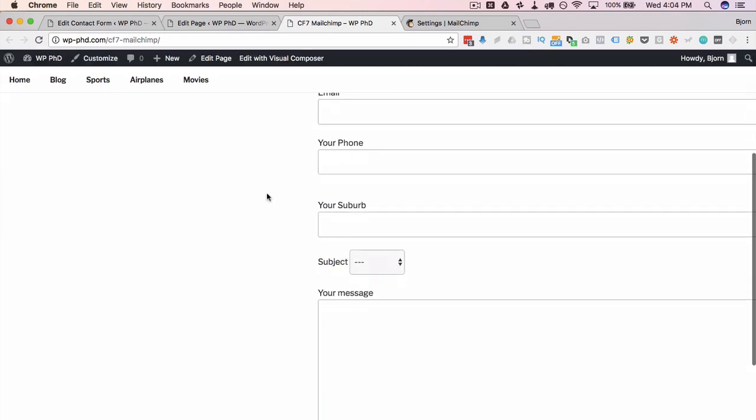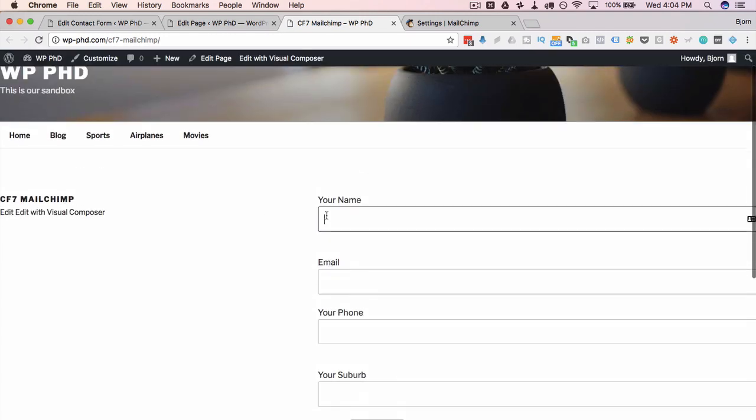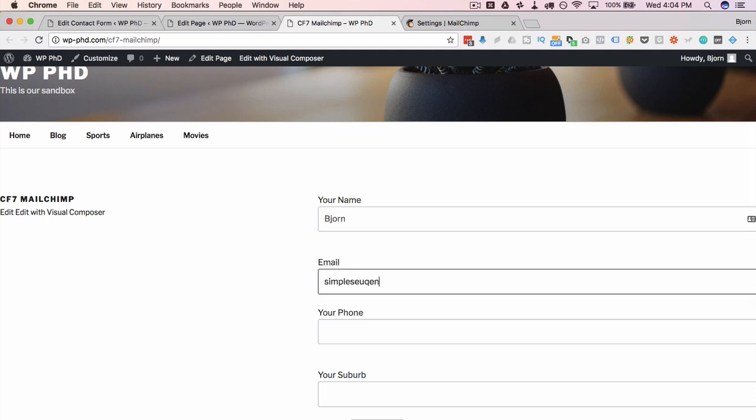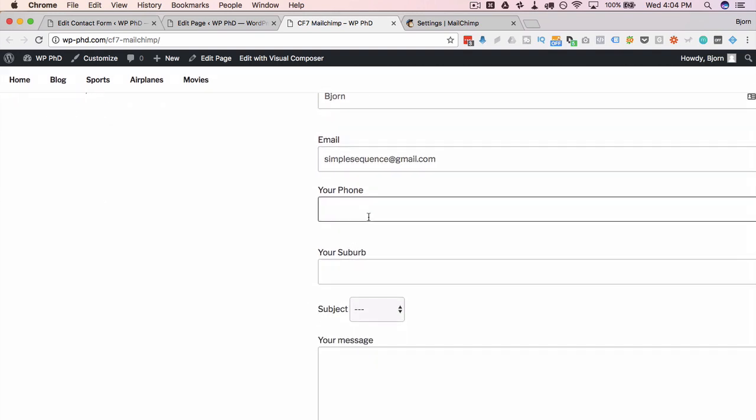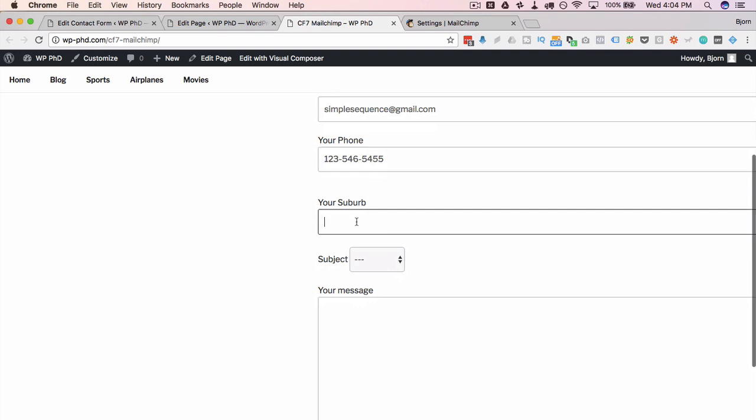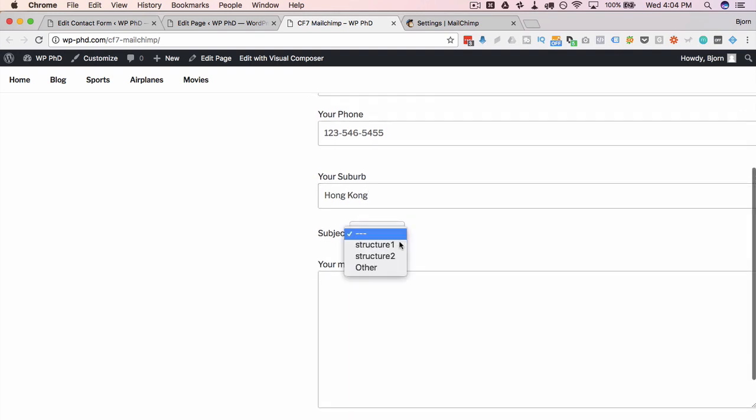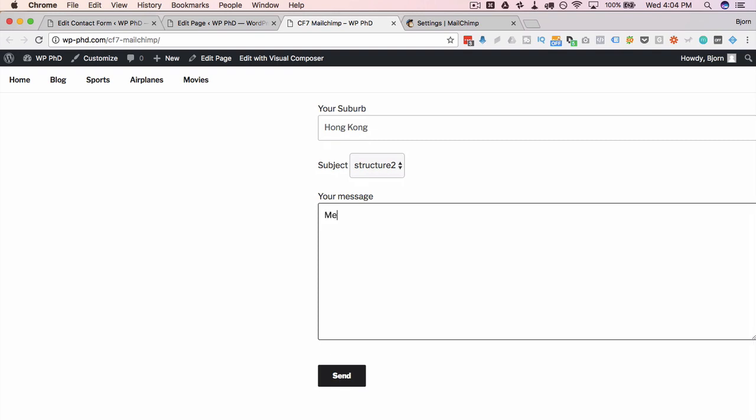So we have our form here, it's pretty short. So I'm just going to fill in my name and then fill in my email. Try to use one that's probably not in Mailchimp already. And phone number. Of course, these fields would be different depending on what your form has for fields. Suburb, Hong Kong. It's not really my suburb, but it's not even a suburb for that matter. Structure, structure two. Message, message.